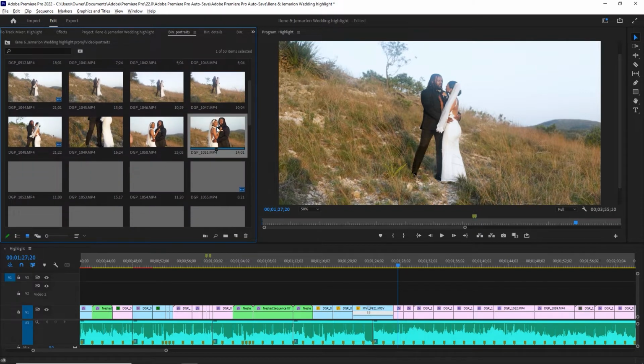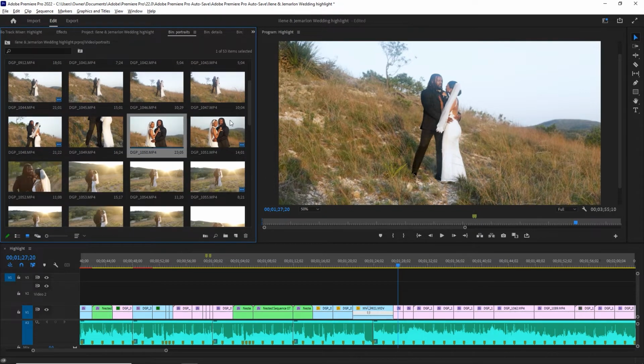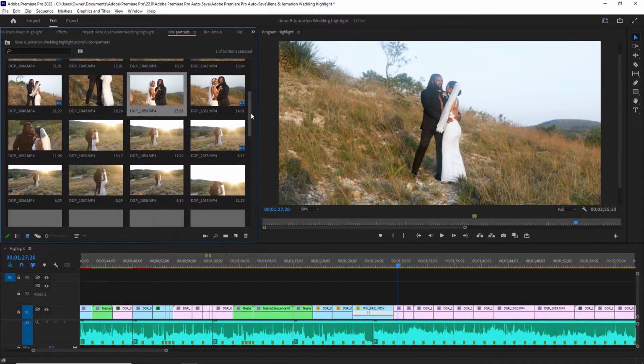And when you use one clip in your timeline, it lets you know that that clip is currently in the timeline by having this little film strip icon. That means that that clip is used, which means the other ones are not yet used. So I can find one that has not been used yet and drop it in and use it.